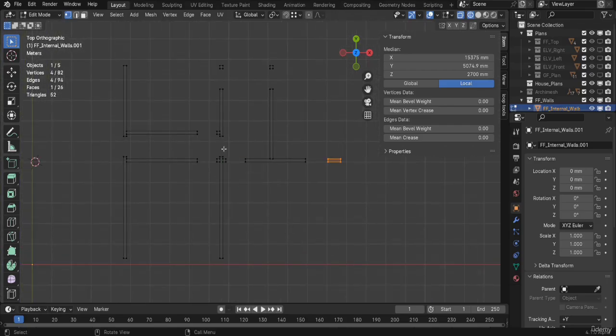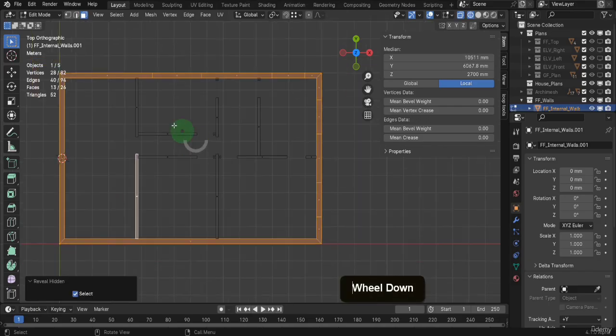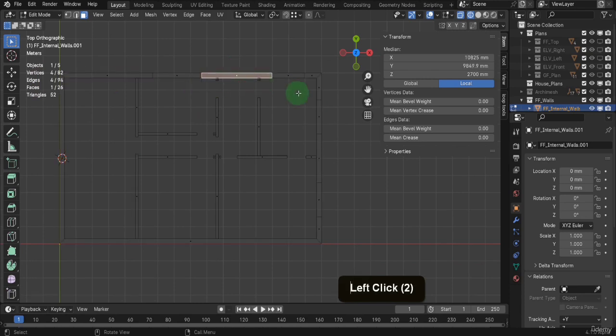With that complete, switch to Face Select and make sure you see a face in each. Press Alt plus H and unhide the external walls. The face has a dot center to indicate what the face is filling. Now we are ready to extrude the walls.